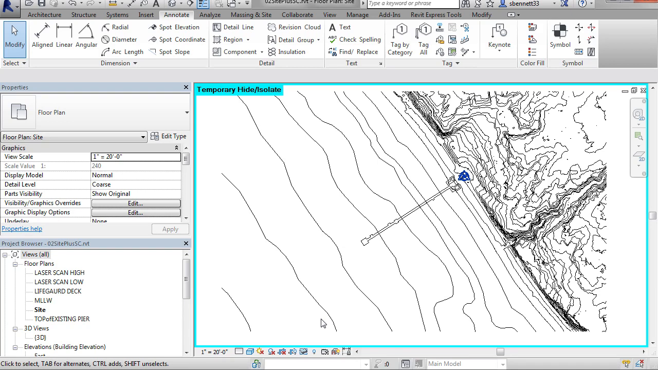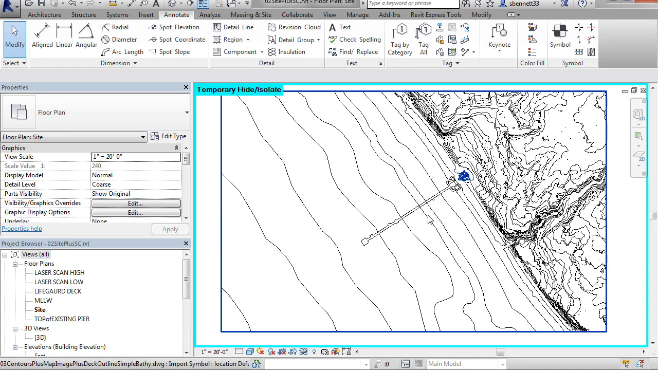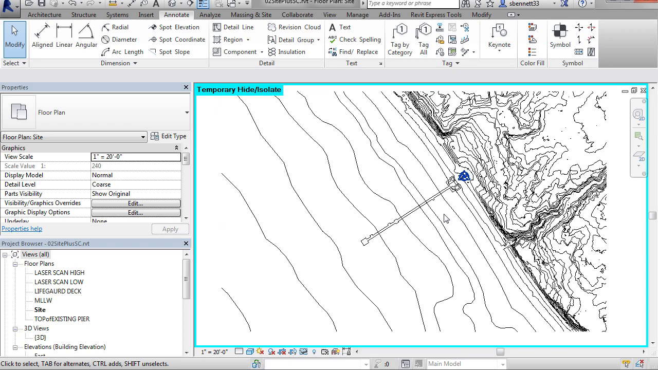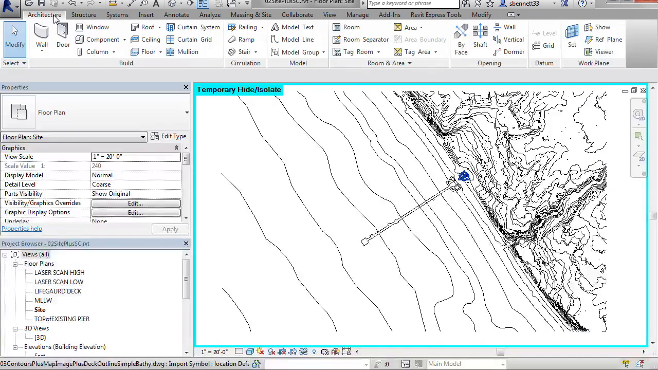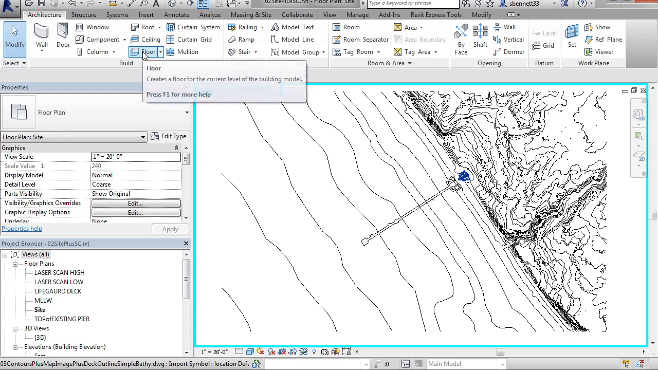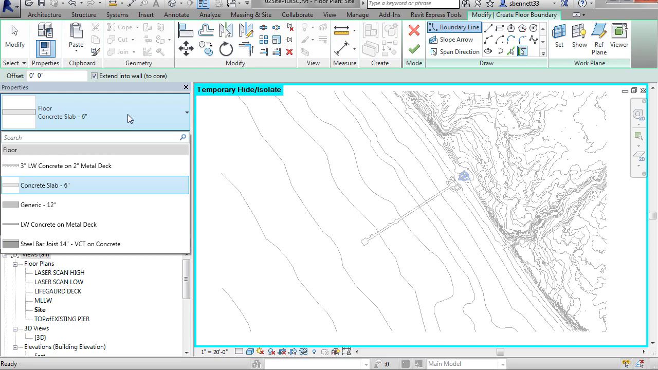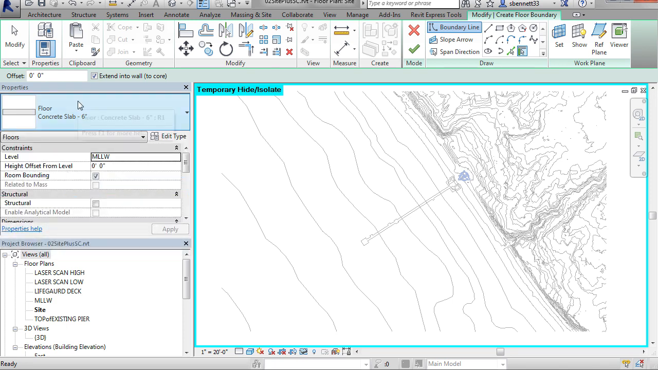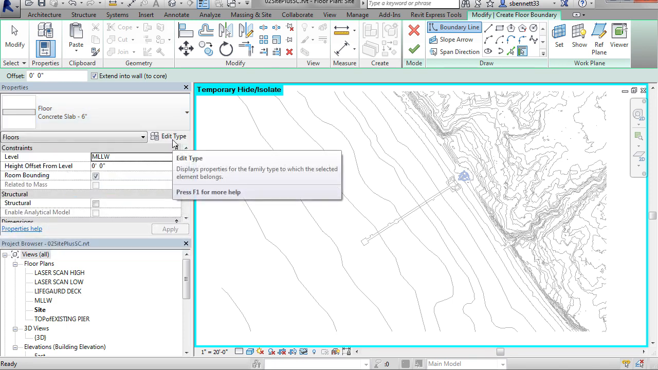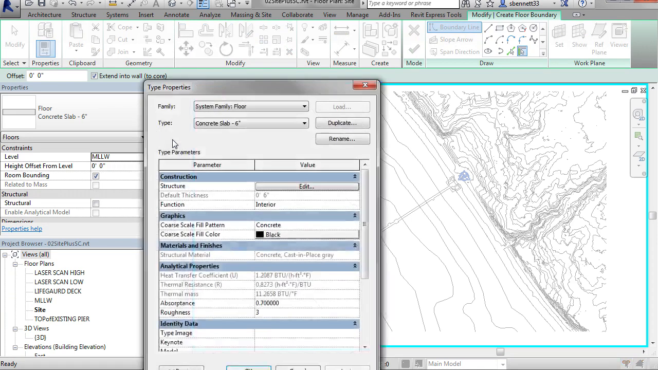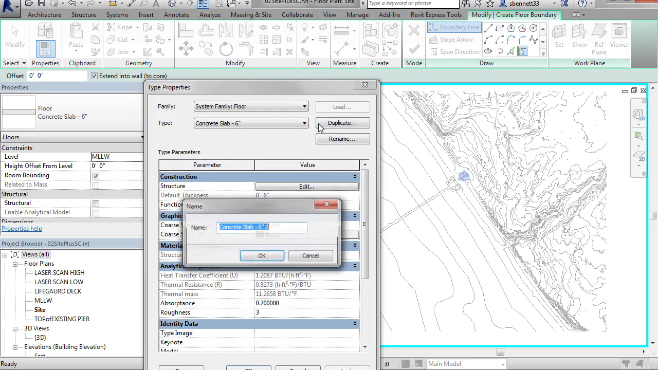Now that we've done that, we want to focus on creating a water surface. To do that, go to your Architecture tab and look for the Floor tool. When you click that tool, it'll start out with the default 6-inch concrete slab. What we're going to do though is duplicate it to create a new floor type. So go ahead and hit Edit Type, click Duplicate, and we'll call this Water Plane.